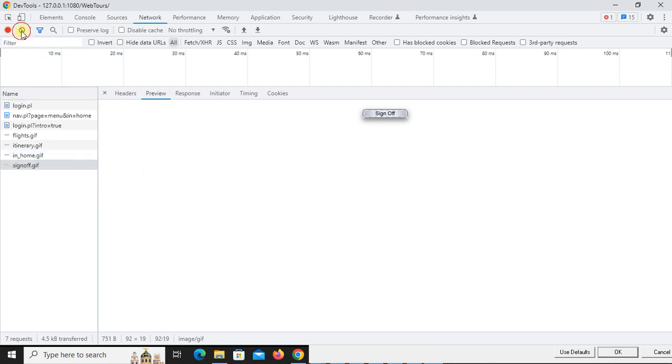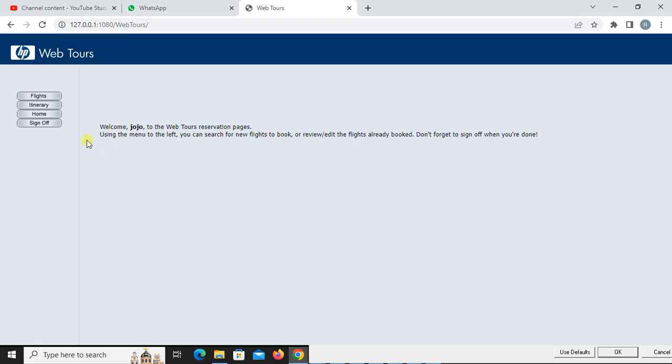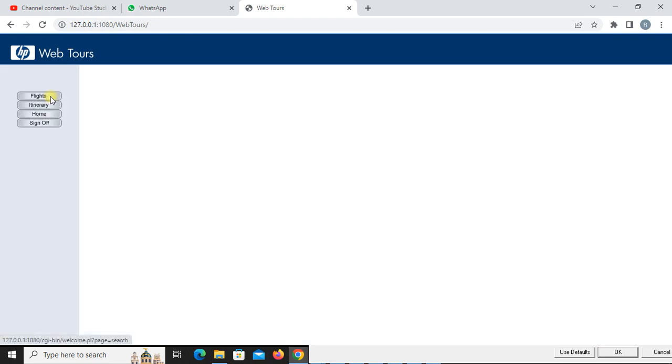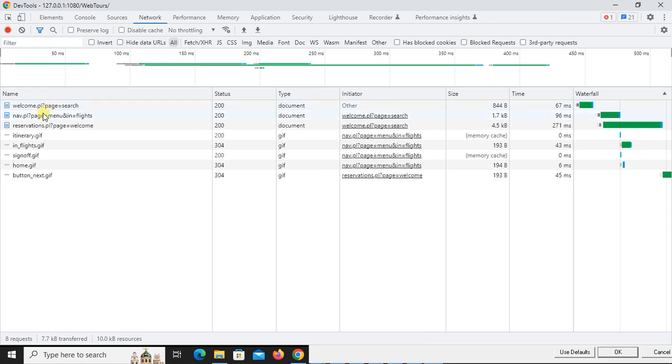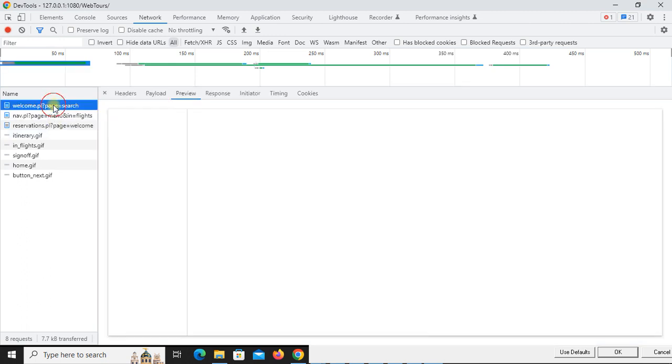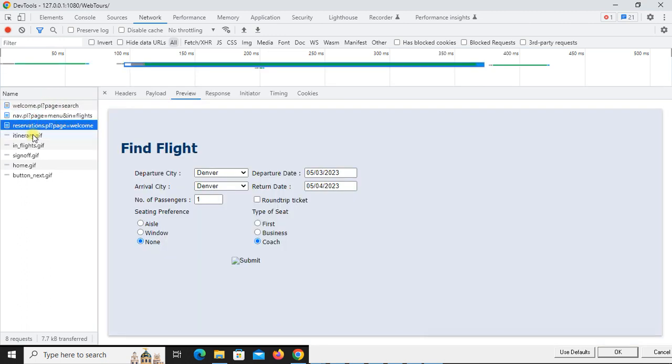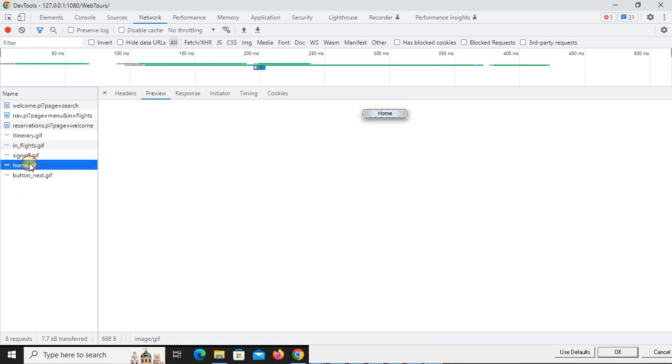So see, I will clear this. I just click on flights button. I have done only one user action. What is the user action here? Click on flights button is the user action. But if you check, along with that user action, there are multiple resources associated with that user action. Welcome, navigation, reservation, itinerary button, in-flight, sign off, home button. See, there are 1, 2, 8 requests. There are 8 requests associated to that action. Okay.